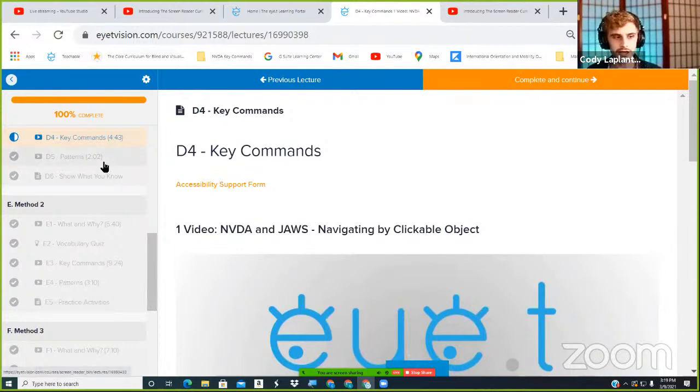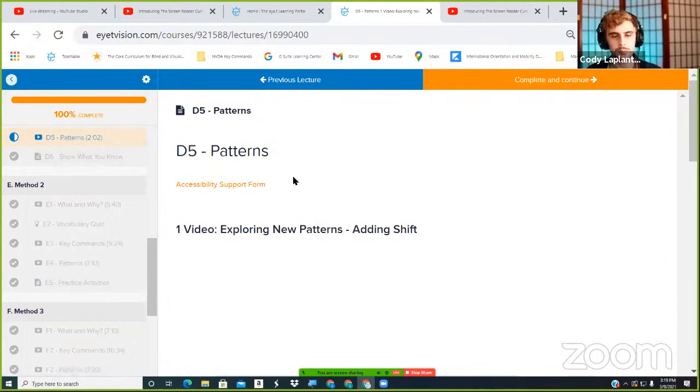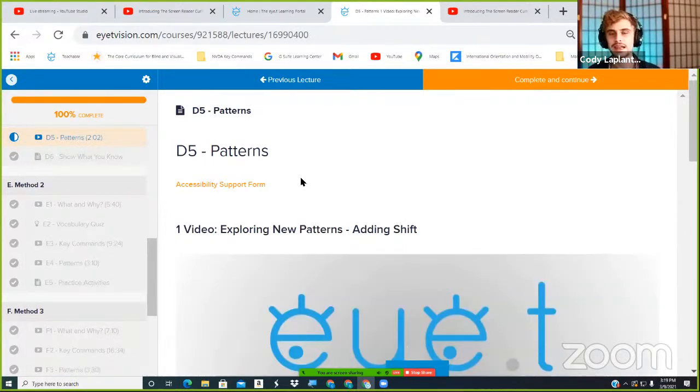The other thing that I wanted to show you in the student edition is, of course, our patterns module. If you have taken our Introduction to Screen Reader Instruction course, you know these four components: what and why before how, vocabulary, key commands last, and then patterns, right? What am I talking about when I talk about patterns? I'm talking about using different patterns in the screen reader technology, in the screen reader programming, to start to predict key commands.